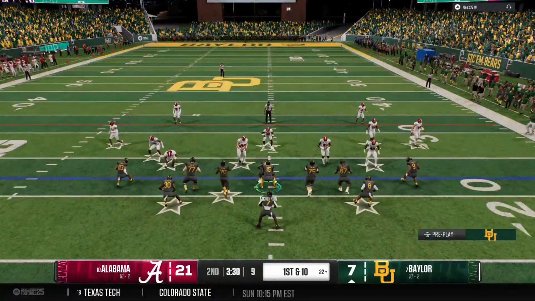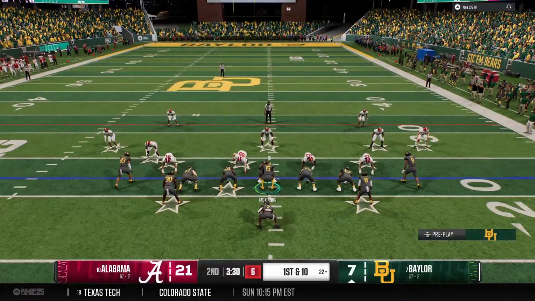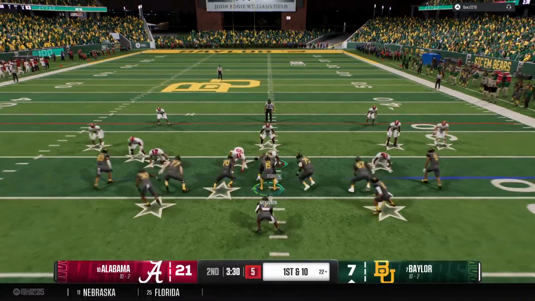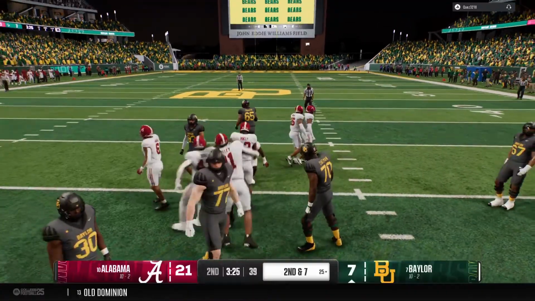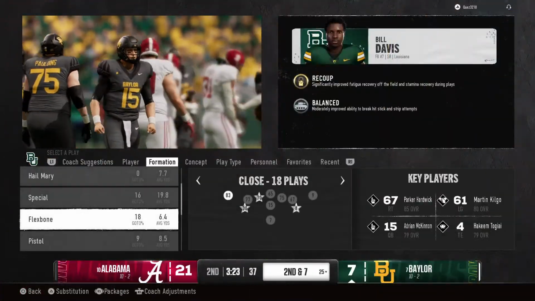Here comes the Baylor offense back out onto the field. In that last touchdown drive, they just pounded away with the running game. And see if they can do it again. The gain is 3 yards. Brings up a 2nd down and 7.